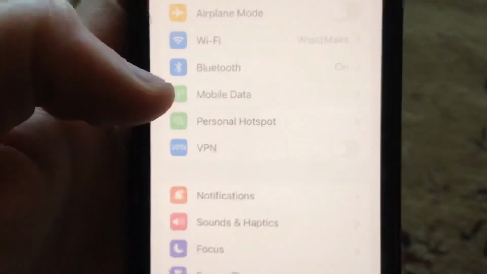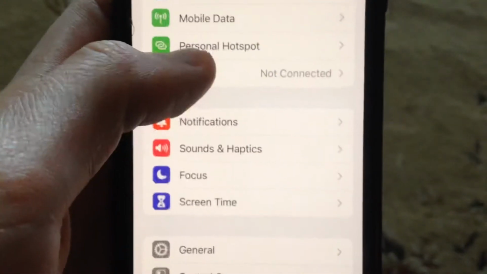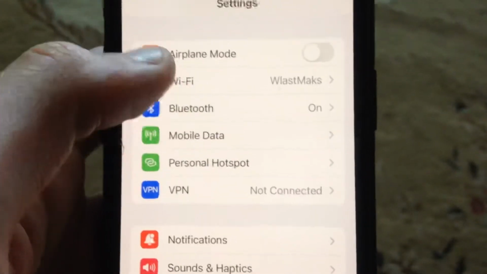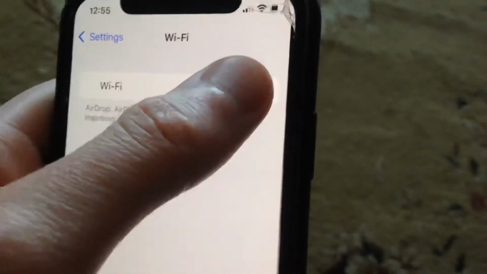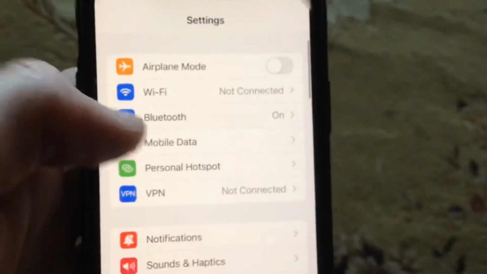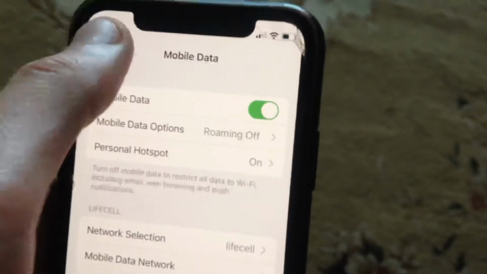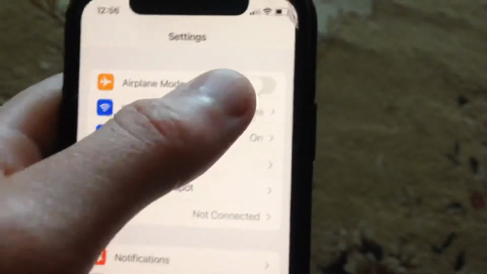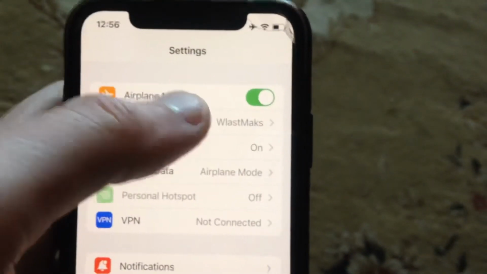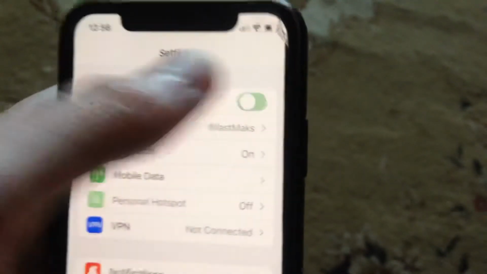Just go to the settings, and in the settings you need to find Wi-Fi. Just open Wi-Fi, try to turn it off and turn it on again. Another thing you can try is to open mobile data or cellular data. Just try to turn it off and turn it on again. Also, you can try to turn on airplane mode, wait for a second, and just turn it off.